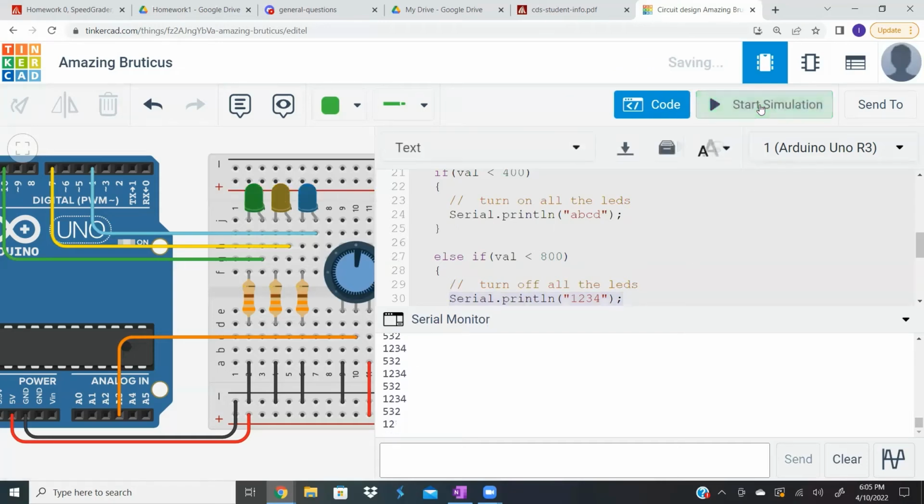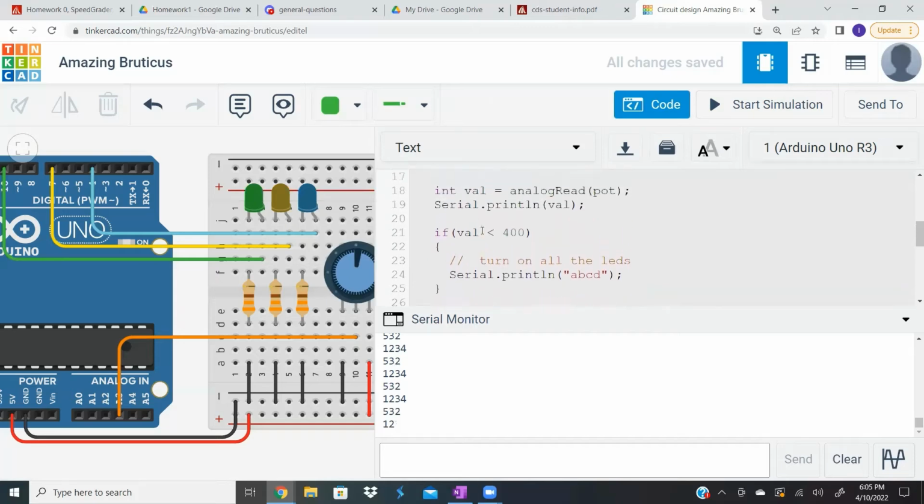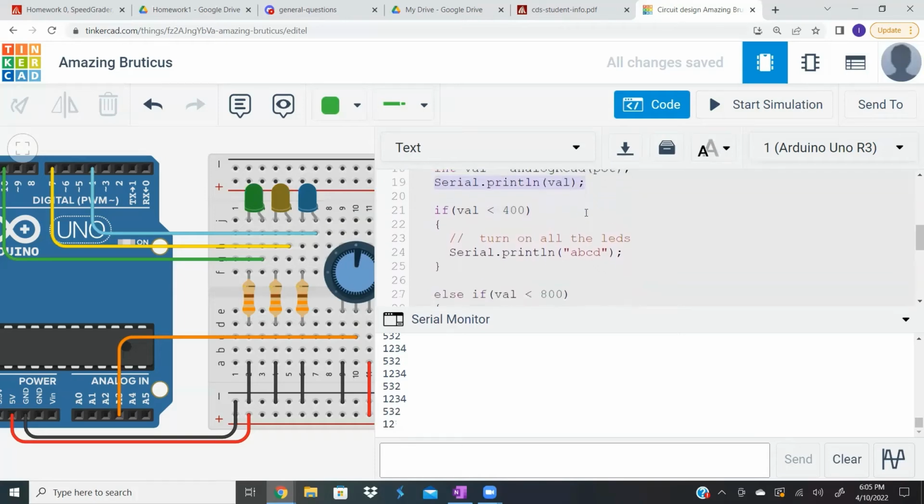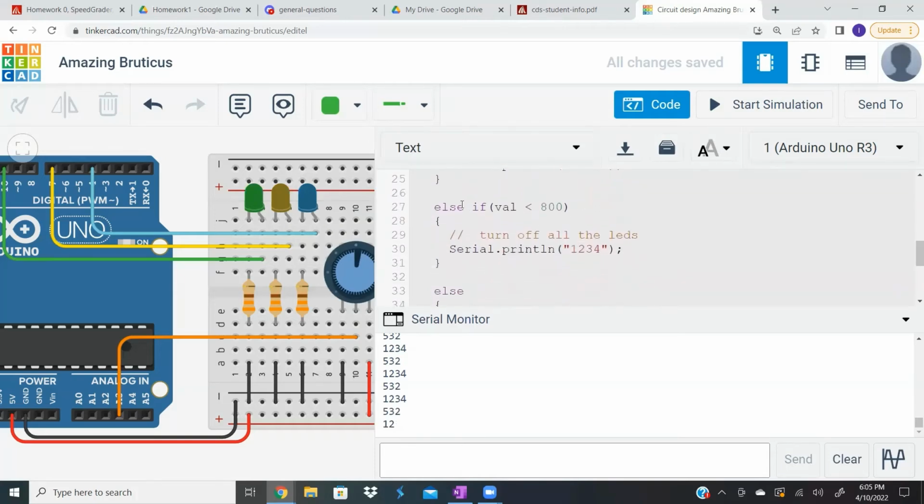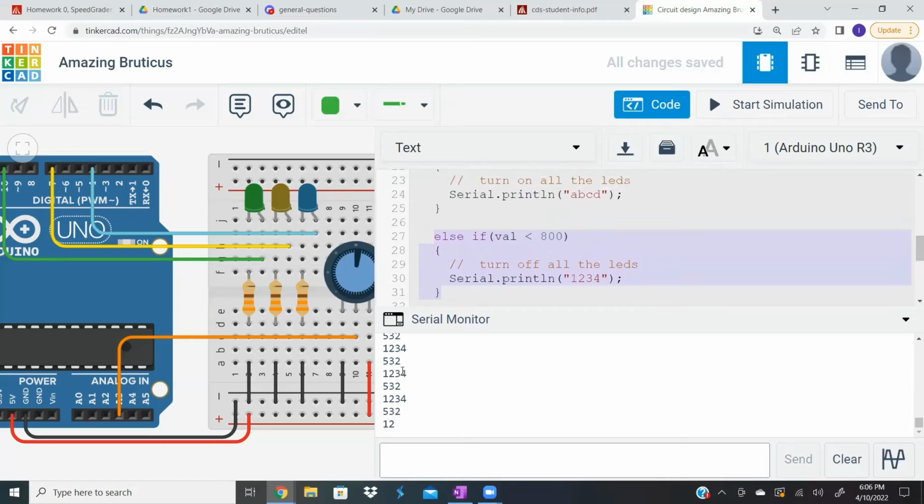Now, I probably should put some delays in here so I can see what's happening a little bit closer. I'm going to go ahead and stop the simulation. I'm getting a 1, 2, 3, 4, and I'm also getting a 532. 532 is my potentiometer reading. It prints that number because on line 19, I tell it to print that. And it's printing the 1, 2, 3, 4 because we're getting into this else if statement, and this else if statement is printing 1, 2, 3, 4 because we are less than 800.